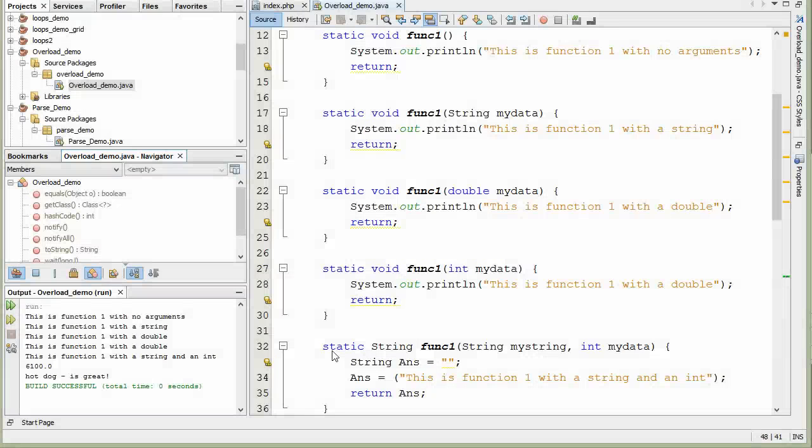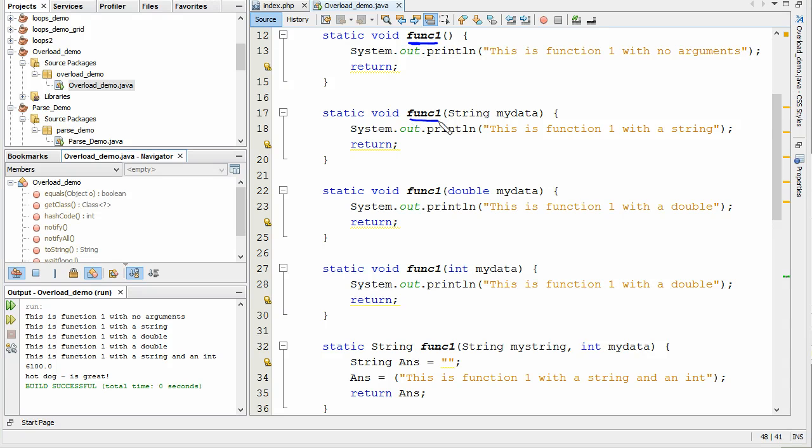Overloading a function. Let's talk about how we can overload a function. Basically the concept is very simple. Overloading a function allows us to use the same function name, but give it different parameters.